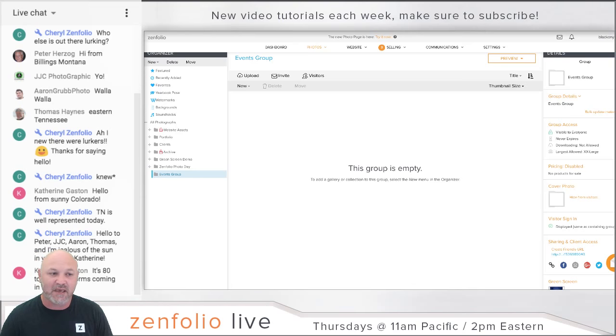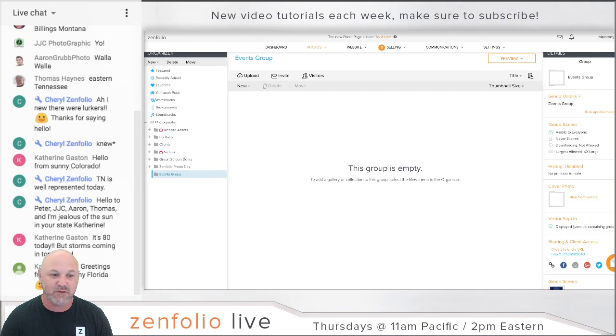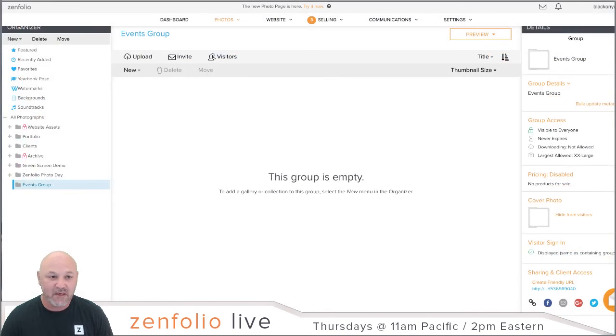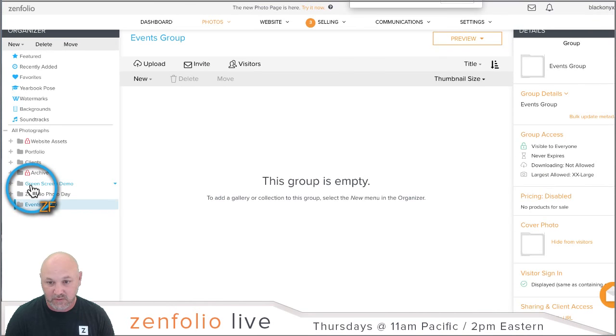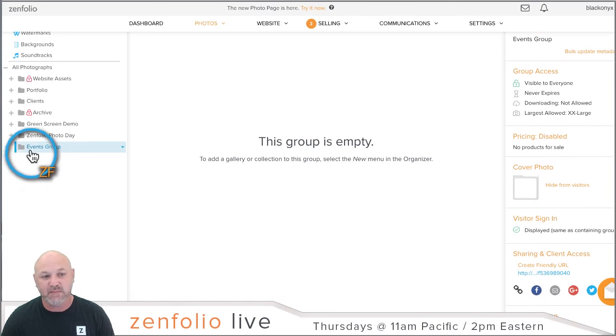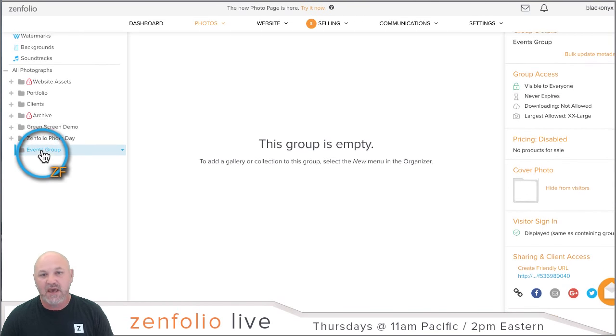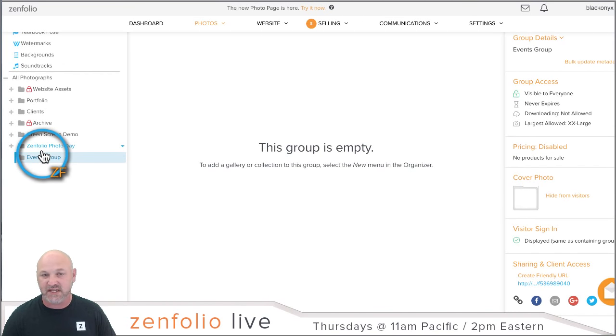So let's jump back and keep working on this events feature here really quick. All right, so you guys see I created this container group right here. Let me zoom in a little bit so you guys can read this. This is my events container group right here, and we set up the access control settings so that the images that we put in it cannot be found.